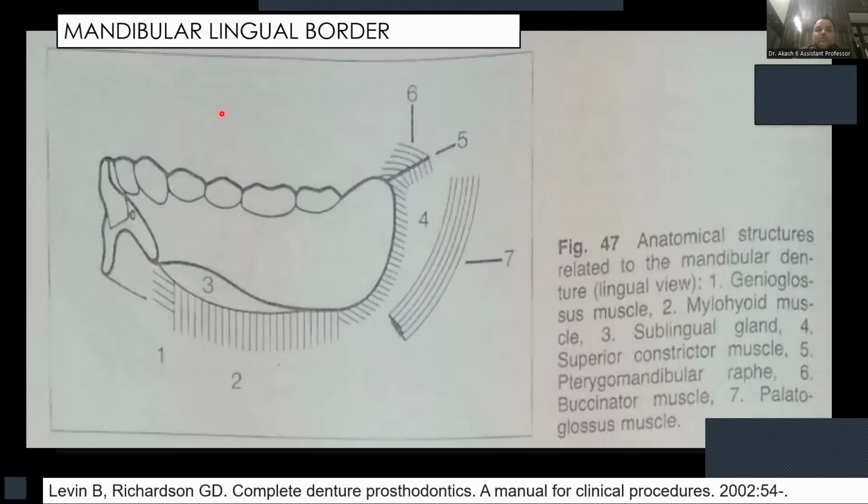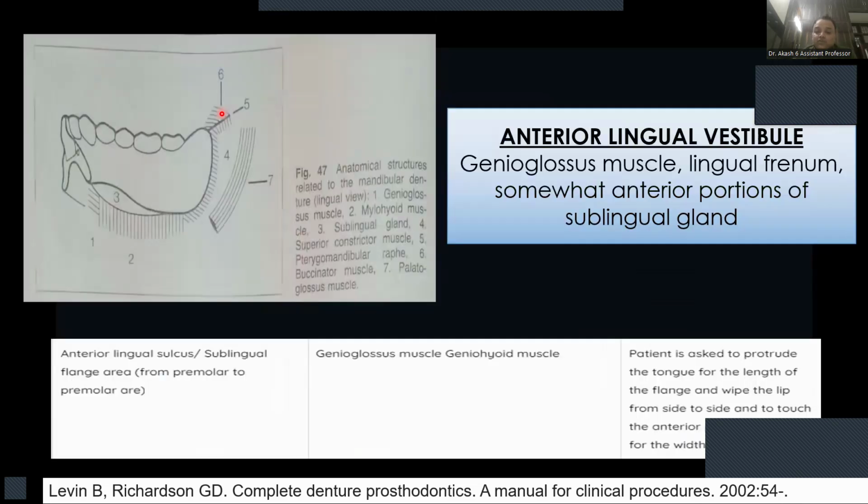So this is the mandibular lingual border area. Sorry, it can be termed as alveolingual sulcus. The alveolingual sulcus is the area which is determining the lingual borders of one side of the mandible. So we need to record these areas in a frequent way to get adequate stability for the mandibular denture.